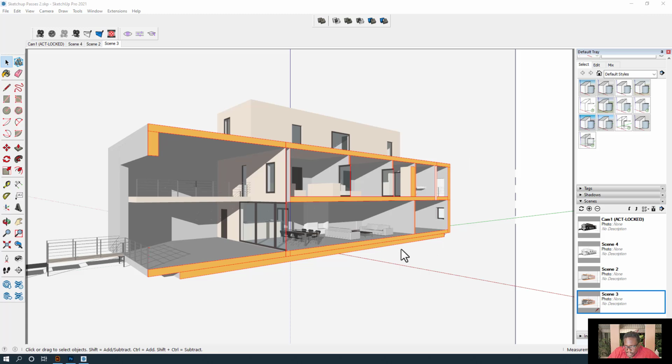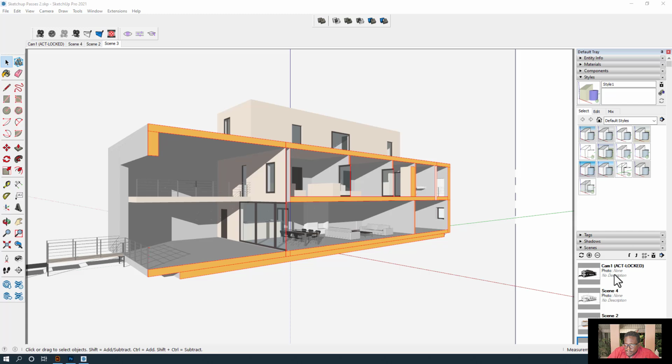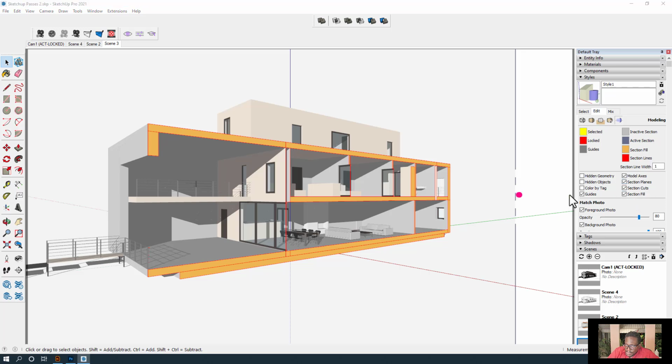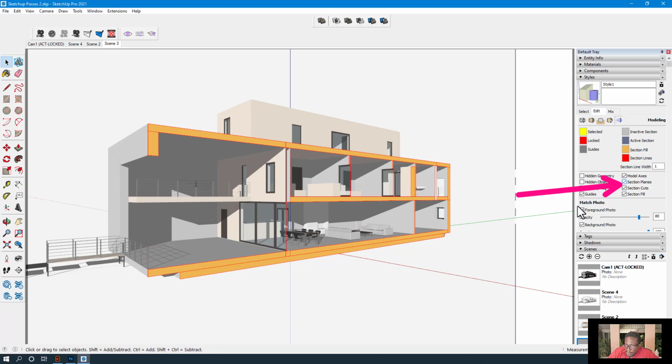and then we want to make sure that we are using the scene. So we're going to update this scene to tell this scene that when we're saving, we don't want to see this section tool. So what we're going to do is we're going to head to the styles, and then we're going to head to edit, and we're going to say we don't want to see section planes.